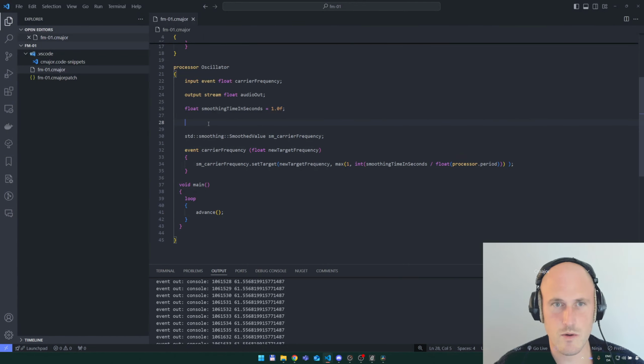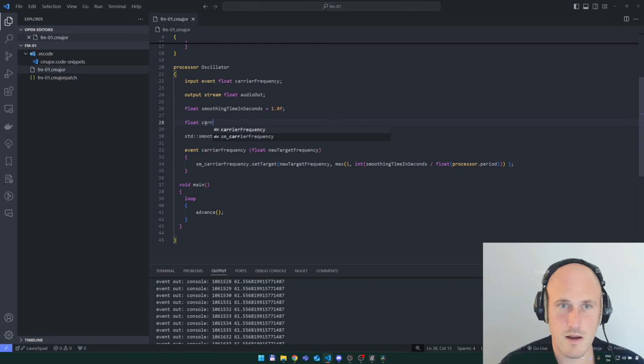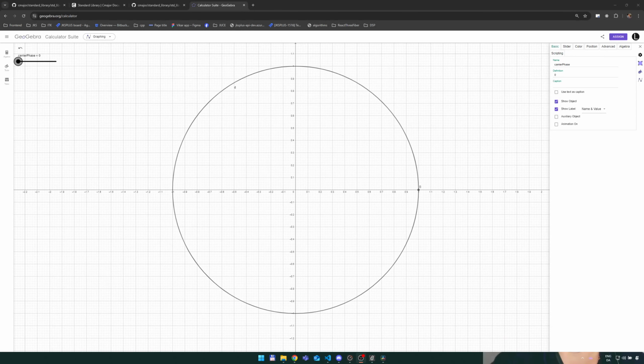So to create our own oscillator, we need to store the phase of the carrier frequency. So we will create a float for that, carrierPhase. Okay, so what is the phase exactly, and how can we use it to make our sine oscillator? So this is the unit circle. Currently the phase is 0. It's this point over here.